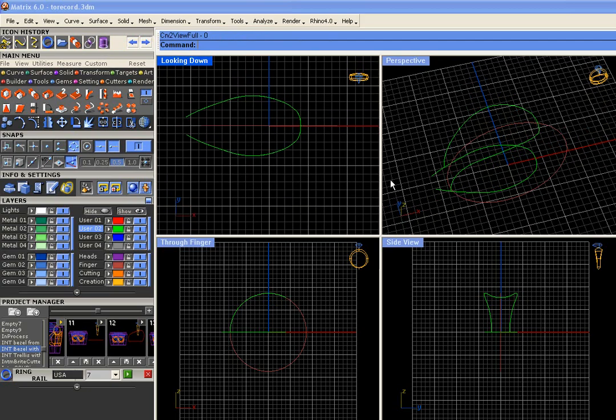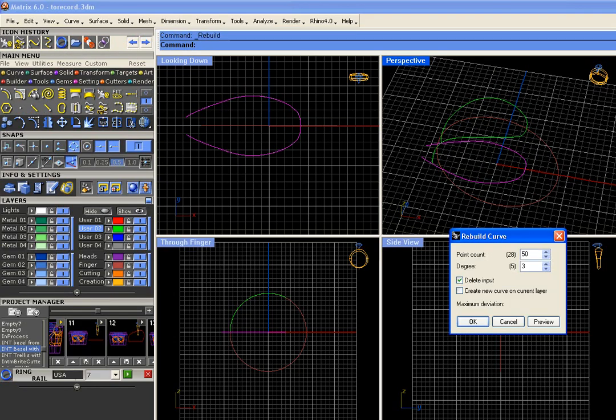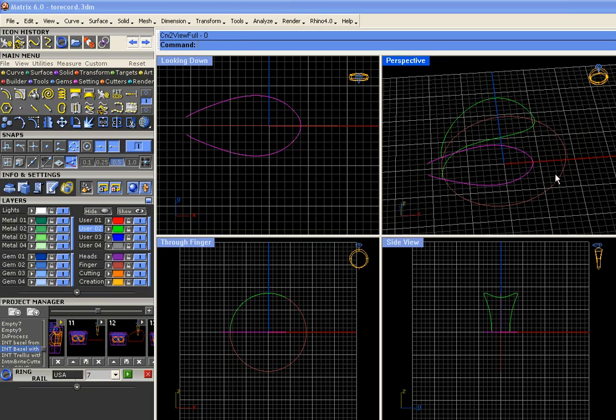Okay, and the really neat thing about this, see how our curve got a little lumpy. We can even rebuild this curve and still get the results. So we'll go ahead and rebuild this now with fewer control points, so it's easier to work with. Preview the results, and we'll hit OK. And it also changed the curve on the top.